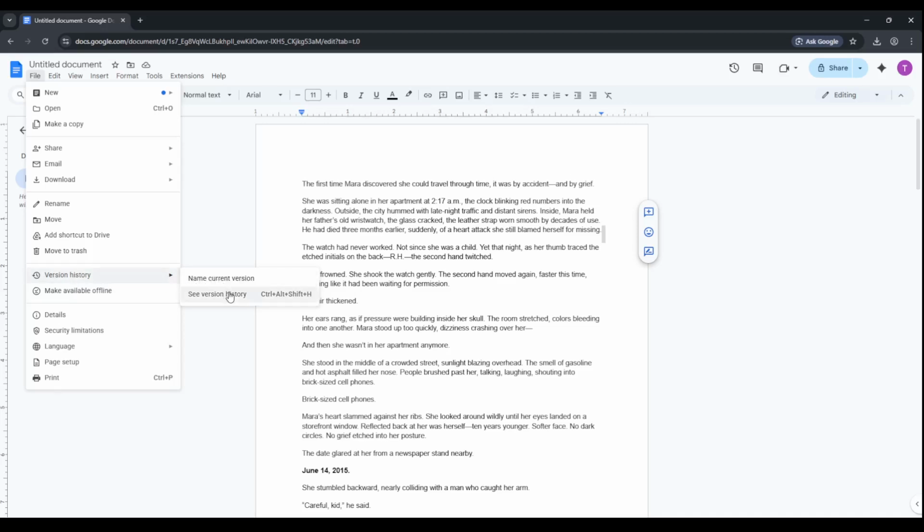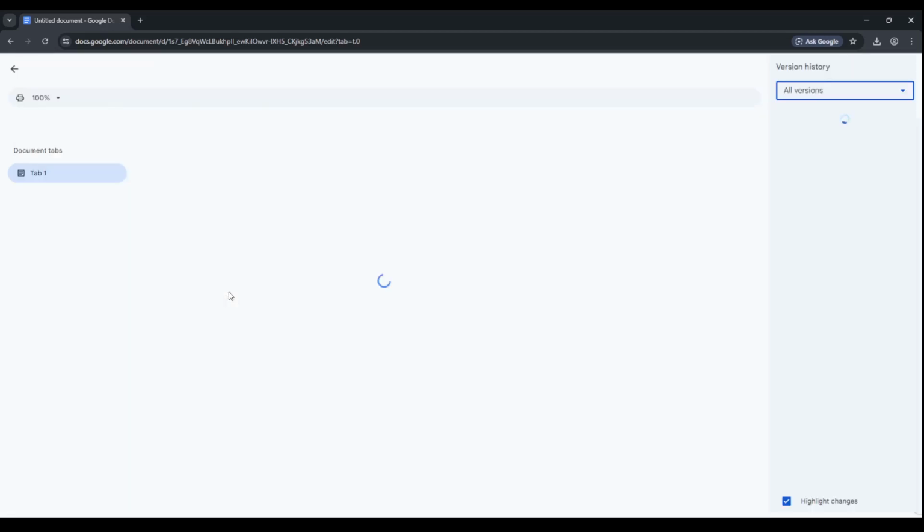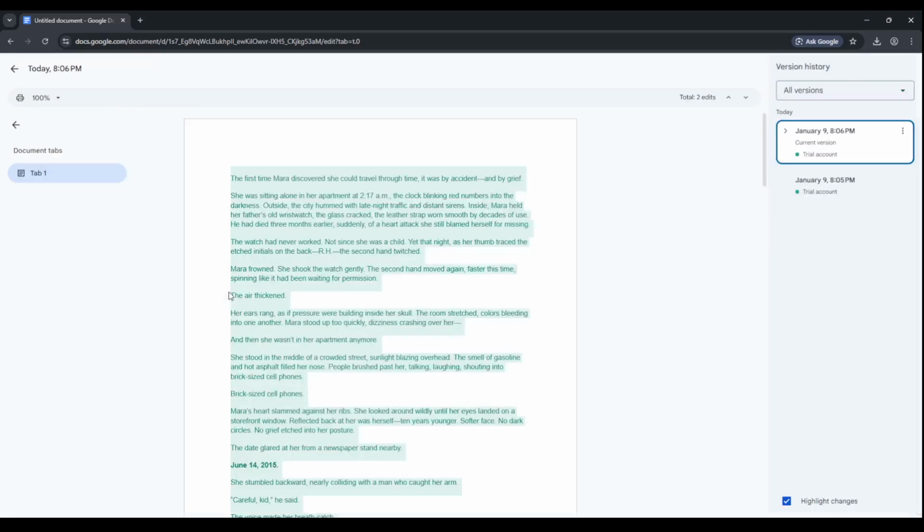Next, click See Version History. When you select this, a panel opens. Usually on the right side of the screen, you'll see a chronological list of saved versions, each stamped with a date and time. In shared documents, you'll also notice color-coded highlights that show contributions from different editors, which makes it easier to follow the evolution of the content.